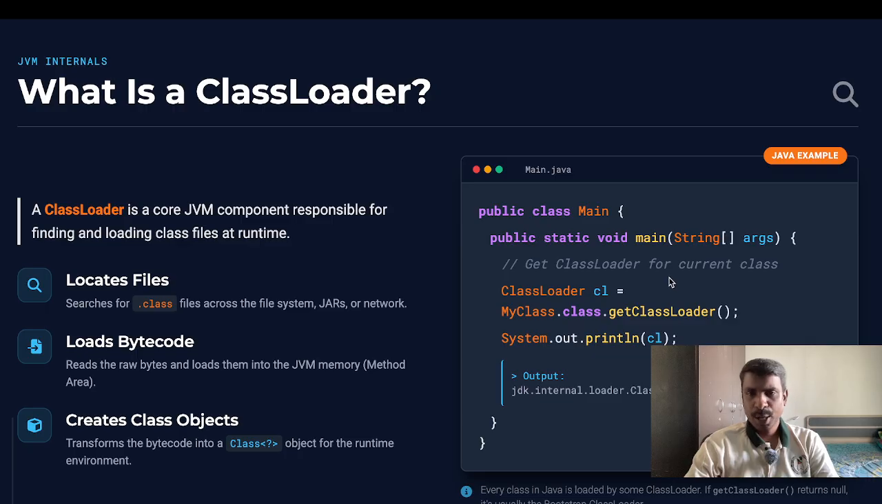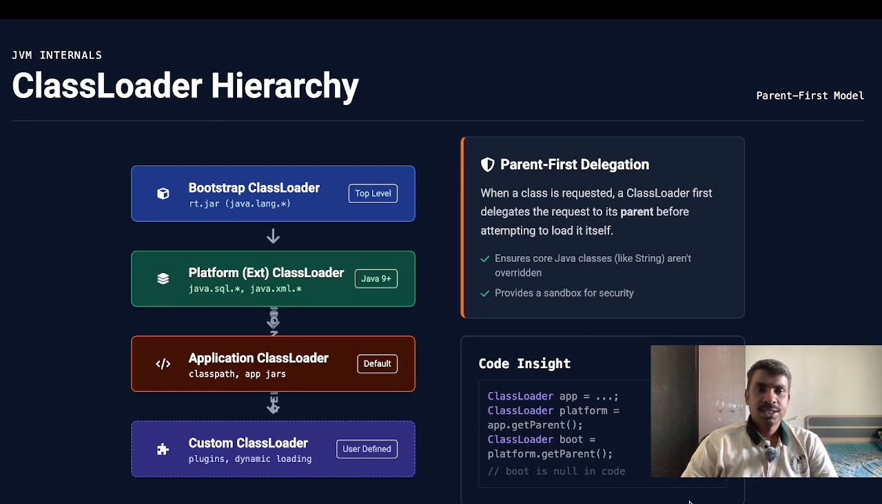Here you can see the example I already demonstrated, the class loader CL. This is how you can get a class loader. Every class in Java is loaded by some class loader. If getClassLoader returns null, it is usually the Bootstrap class loader. That I also demonstrated. This is the hierarchy: Bootstrap class loader, then platform class loader, then application class loader, then custom class loader.